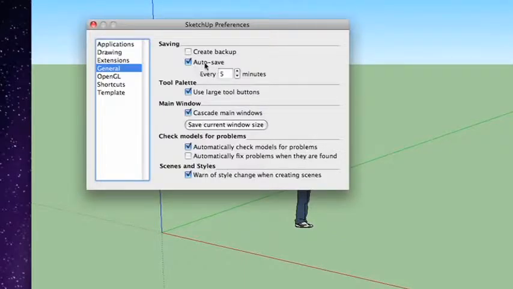Next is autosave. That's pretty self-explanatory. If you check this, every 5 minutes, or you can make it 6 minutes or 4 minutes or whatever you want, enter a number here, maybe 15 minutes. Every 15 minutes, it's going to automatically save the document.